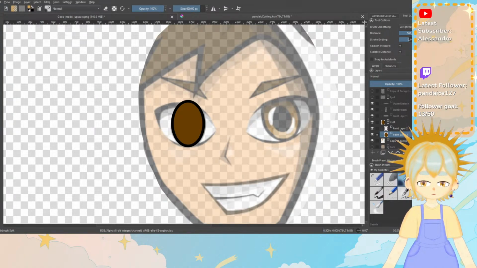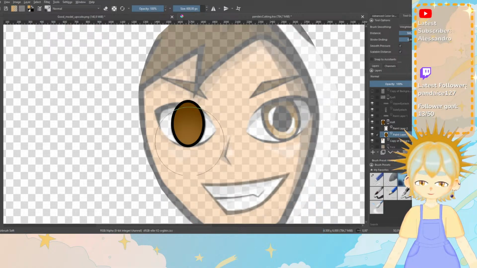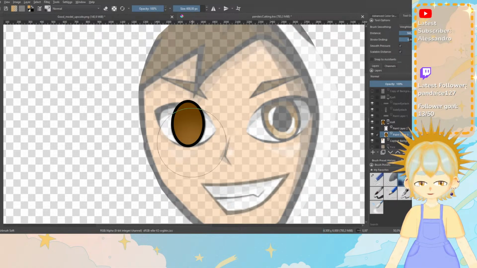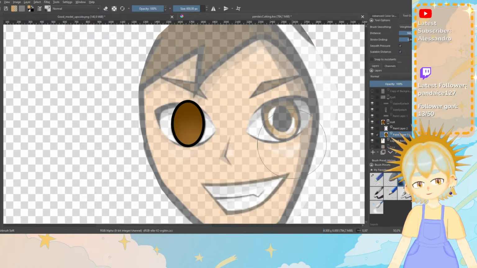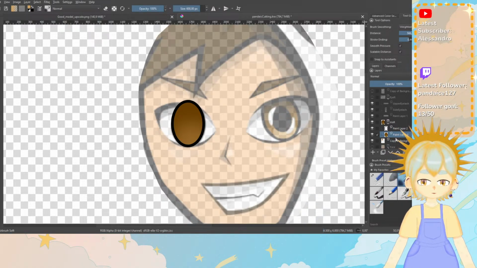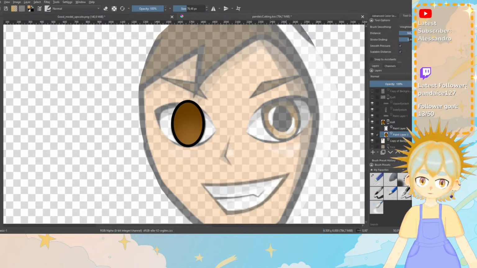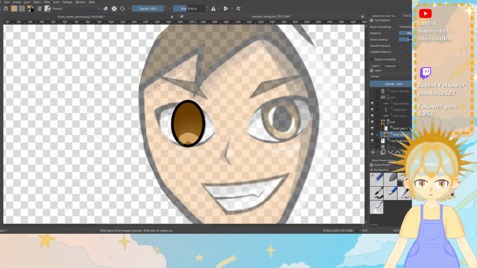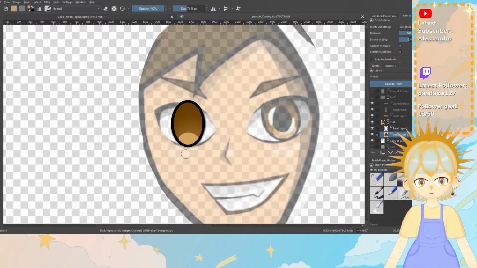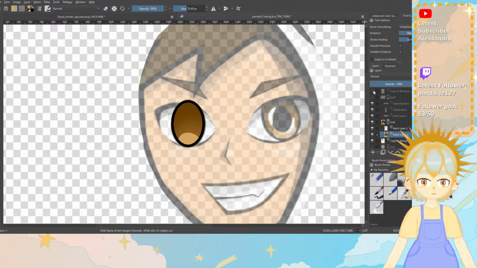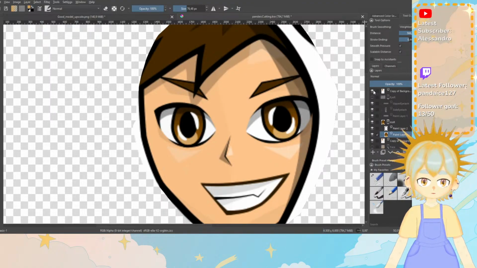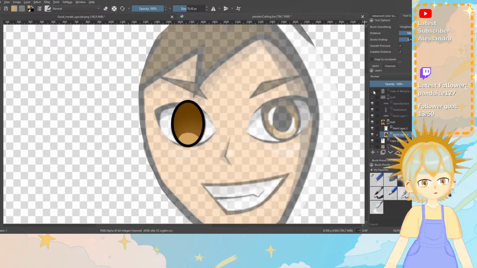I'm gonna layer lock this first, and then I'm gonna give it just a touch. That's too much of a touch. Just a light touch. That's fine. That looks nice. And then we're gonna do a little blob down here. Not really what I'm looking for. There we go. That looks nicer. And then we're gonna do the pupil, which is completely black.